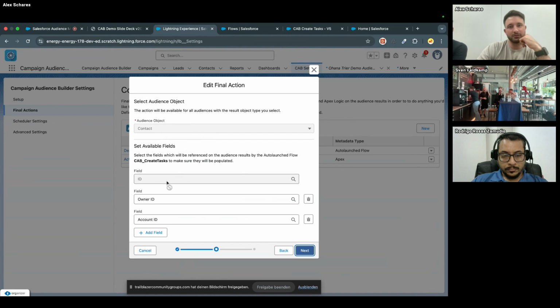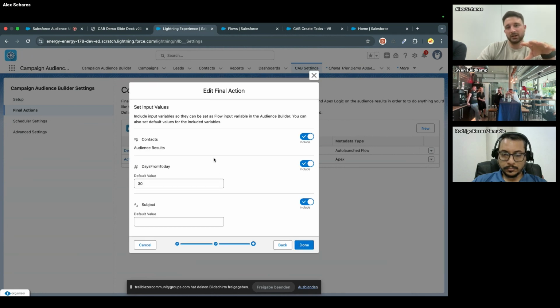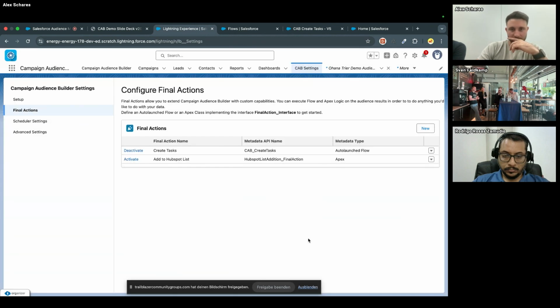We take the relevant fields from my contact, like who the owner is to assign it to, what the account ID is to relate it to. And then we have the input parameters, like the context that should be transferred. We have days from today, which gives us the possibility to set my due date, like 30 days from today. And we have our subject. For example, we could also pre-fill it, like this is a crazy subject line, and we hit done.